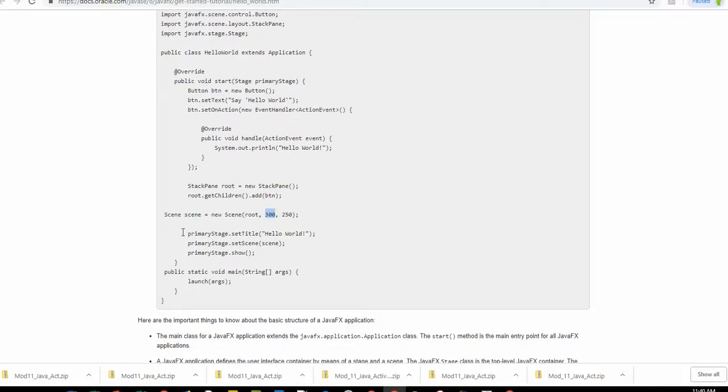And how are we going to use that? We go back to this primary stage, we're going to set the title hello world, we're going to set the scene using the scene that we created, and then we're going to show the primary stage. With this method, show, you can show and hide different components in the window. By default, we're going to show this scene. And then we do have a main here, where we launch arguments. So basically this launches everything and gets it going.